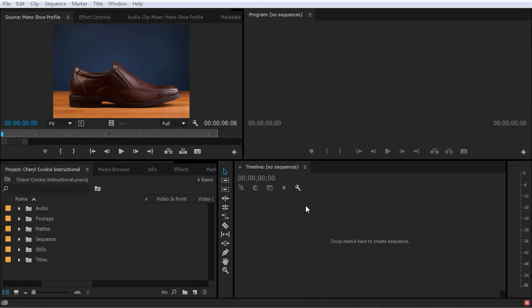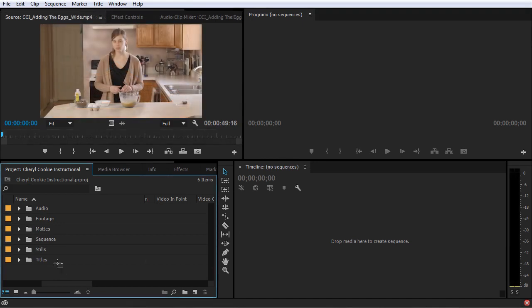In this lesson, you will learn how to create a sequence and add your assets. All right, to start off here, I'm going to get rid of some of these extra bins that I created. I'm just going to select them and then delete them. I'm going to delete this audio bin here.